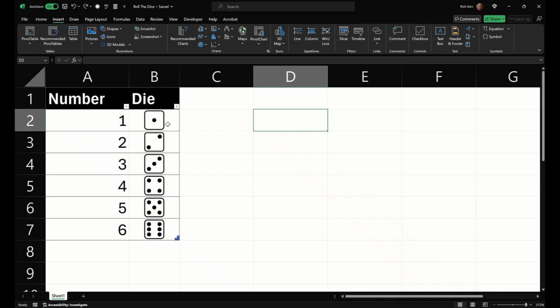In this example, I'm going to show you how to set up a pair of virtual dice in Excel that you can roll whenever you want to come up with combinations of the two dice, just like you would in a real live pair.